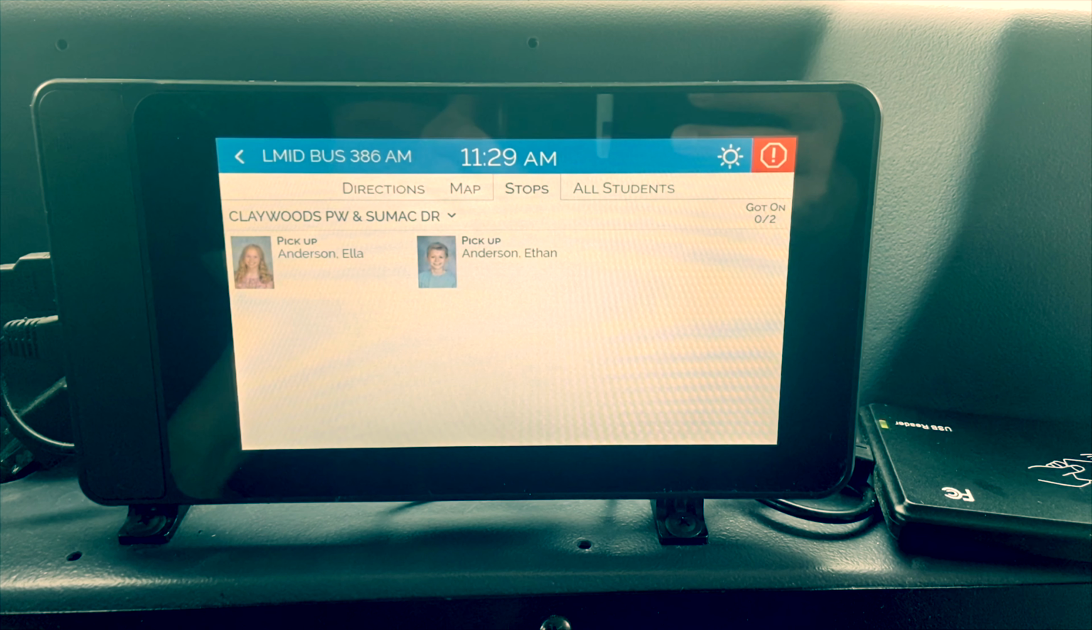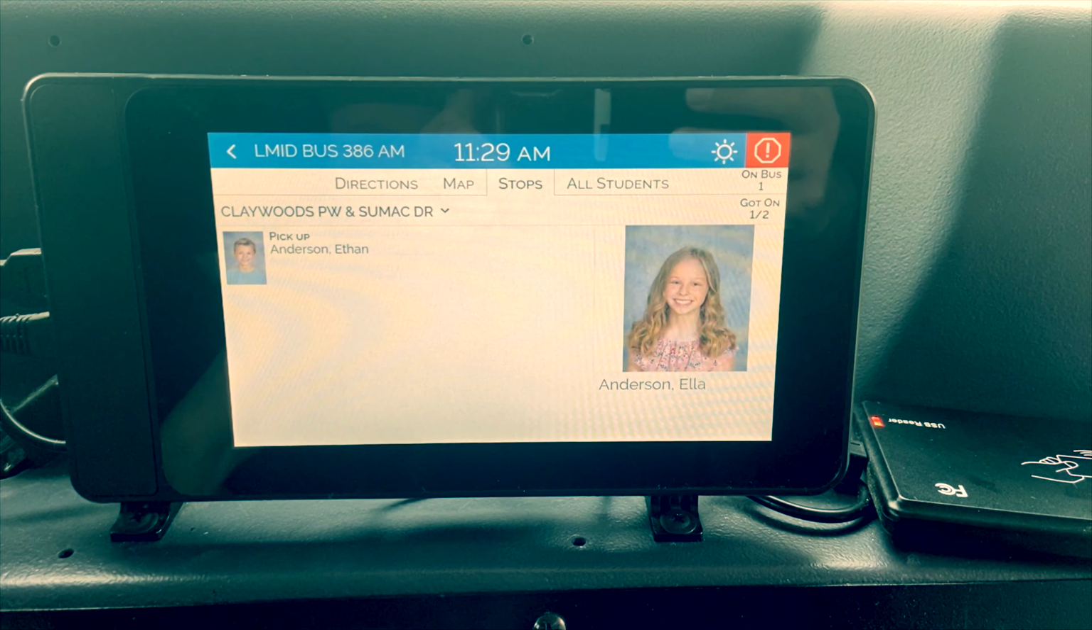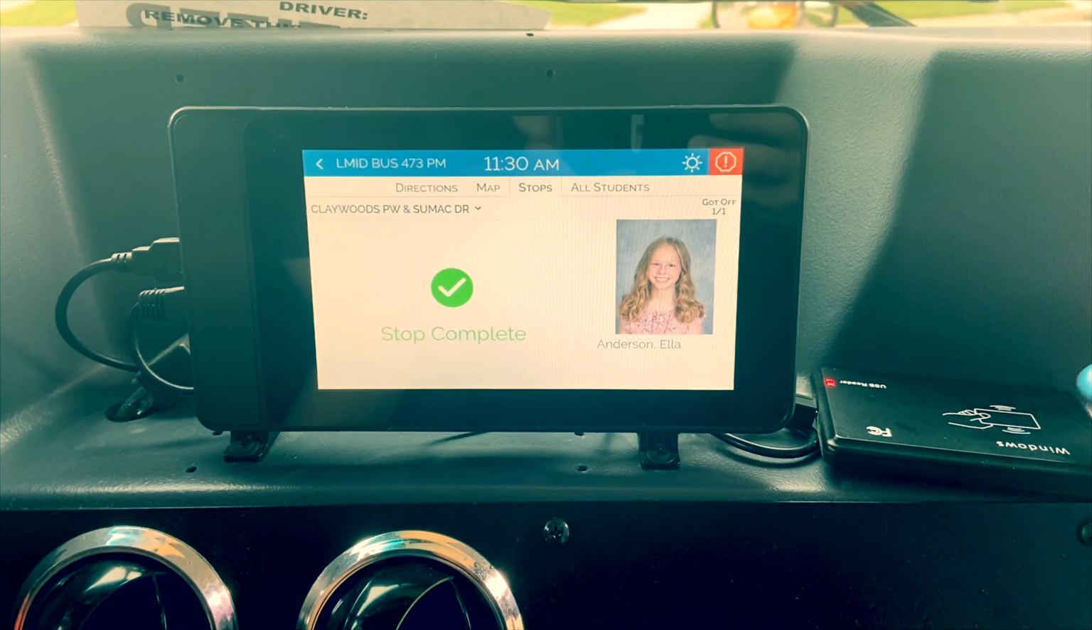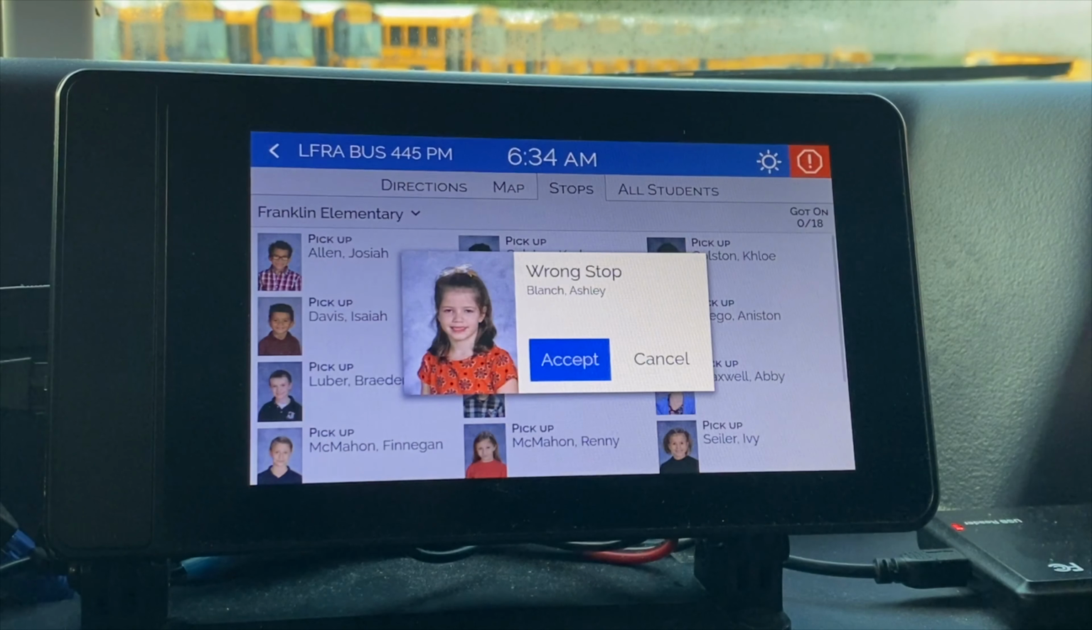If an error message of wrong stop is displayed on the screen, this may mean that the student is attempting to load the wrong bus, may not be assigned to your bus yet, or they are trying to get on or off at the wrong stop. Contact dispatch if there is a question.